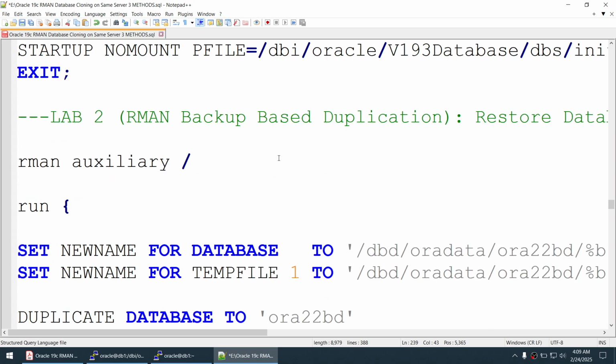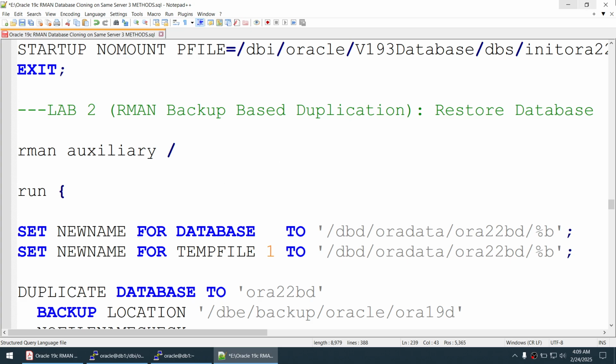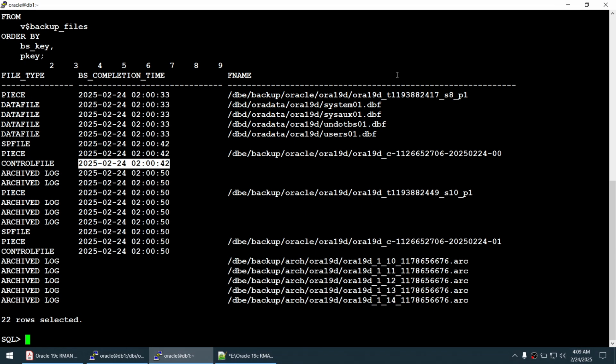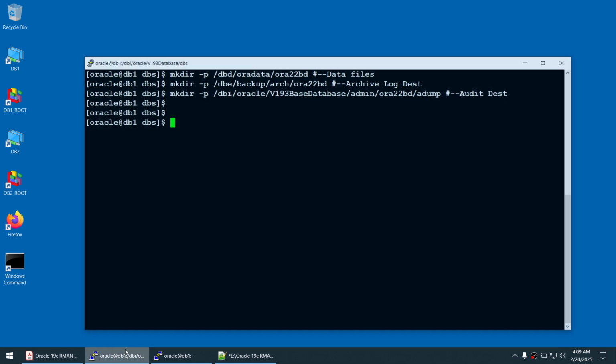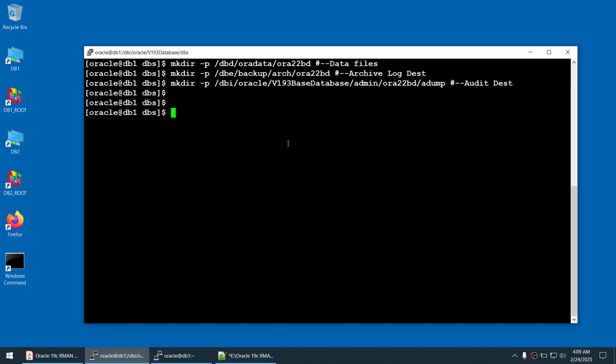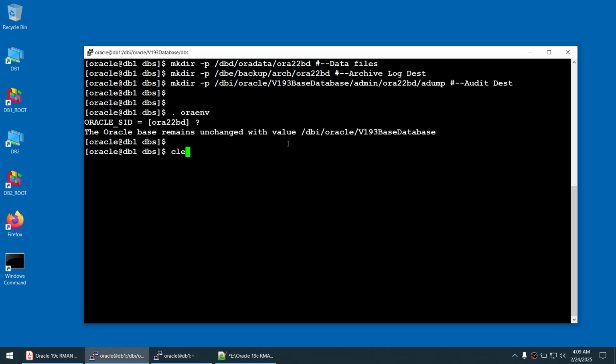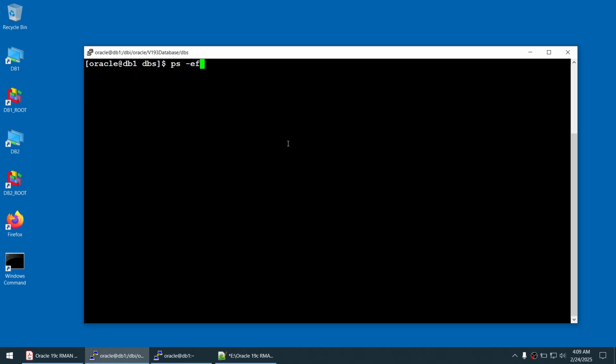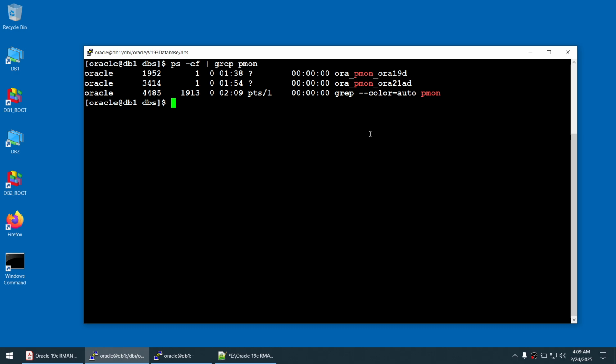Now we are ready to duplicate our database. Before I duplicate, let me go back, because after creating the directories I did not start our instance. This is the dummy instance, aura22bd, and we will start that. If I do ps -ef | grep pmon, you can see that we have only two databases.